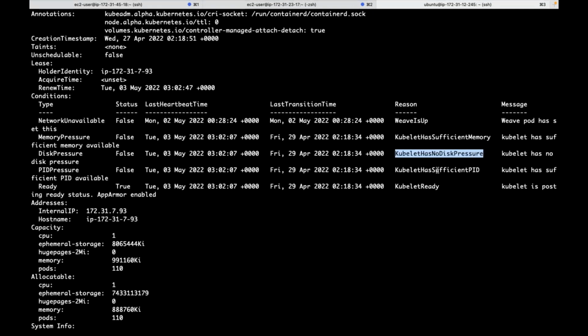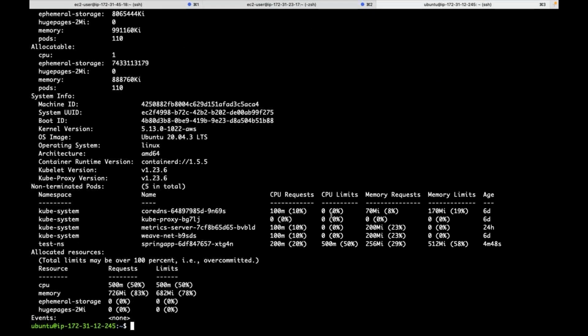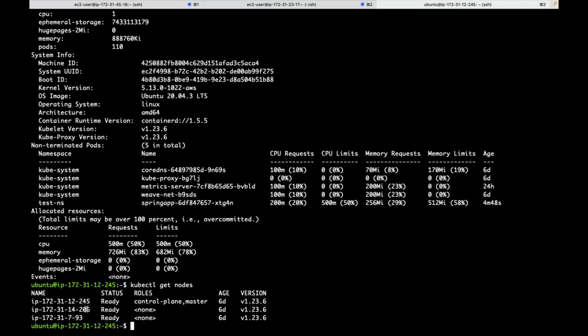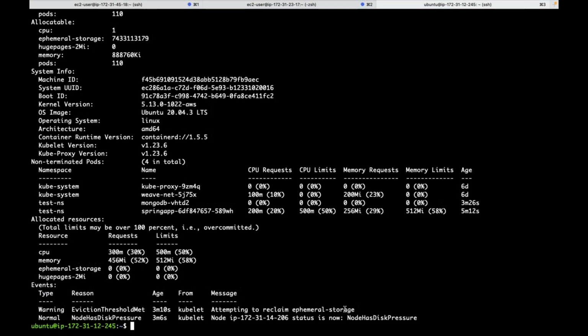Kubelet has no disk pressure. Sufficient memory is there for kubelet. Kubelet is ready. So we don't have any issue with this node. Maybe the issue is with this 206 node. There might be a lot of disk pressure. What do you mean by disk pressure? Now it is saying node has a disk pressure. It is ready, it is fine, but it has a disk pressure.